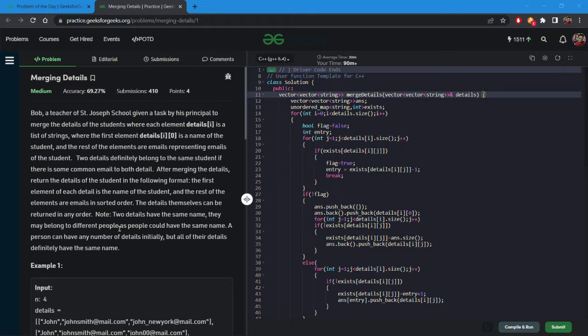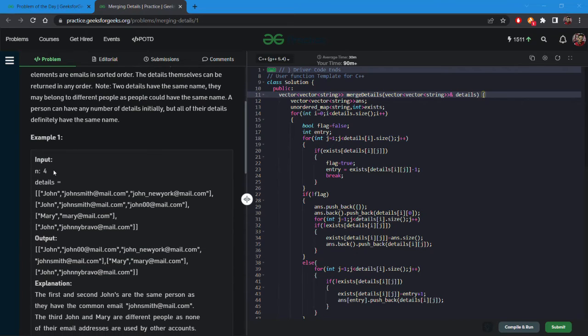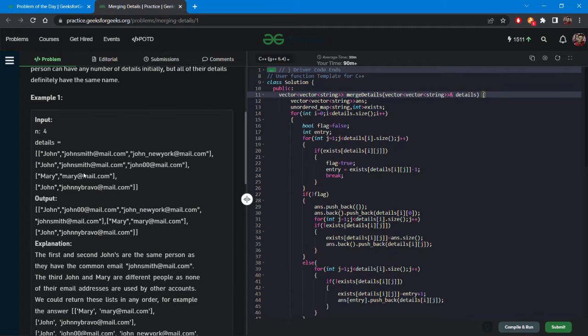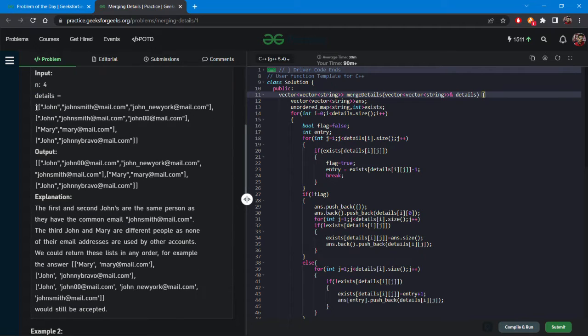So what this question is basically saying is that you will be given details of some students first. This will be the details array, which contains vectors of strings. Suppose this is the vector of strings. In this vector of strings, the first element will be the name of that student, and then the other elements in this vector will be the emails of the student. Now, what this question is saying is we need to merge the details of all the students.